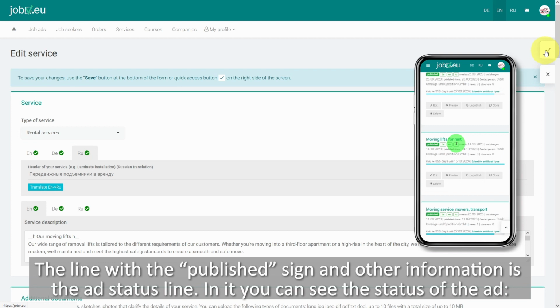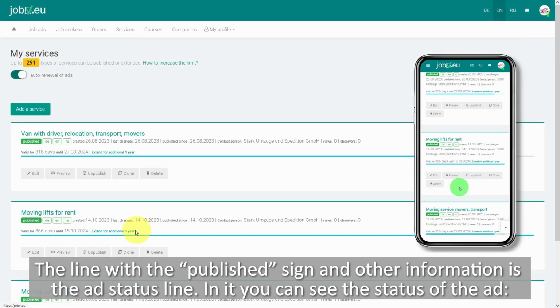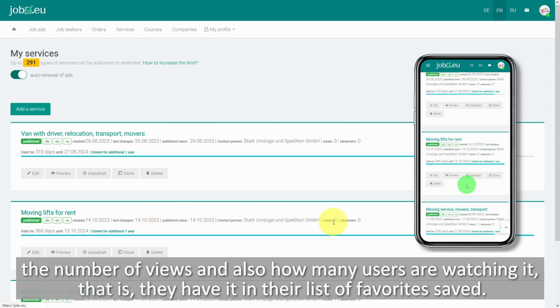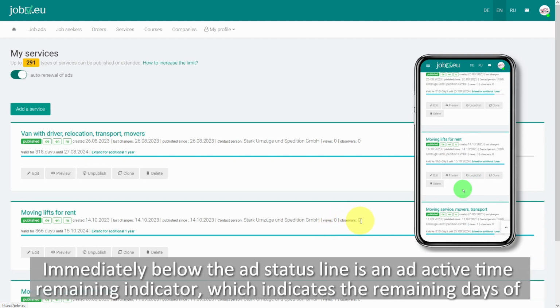The line with the Published sign and other information is the ad status line. In it you can see the status of the ad, the date of its creation, the date of the last changes, the date of its publication, the responsible contact person, the number of views, and also how many users are watching it, that is, they have it in their list of favorites saved.